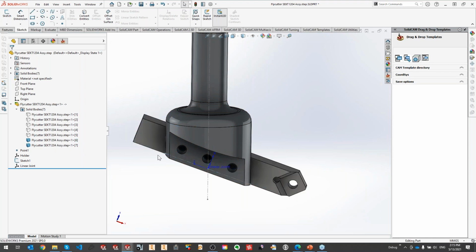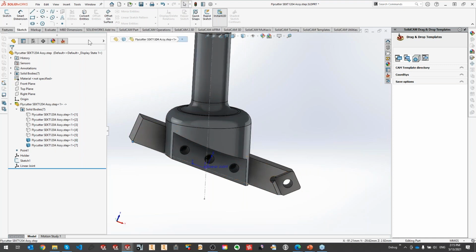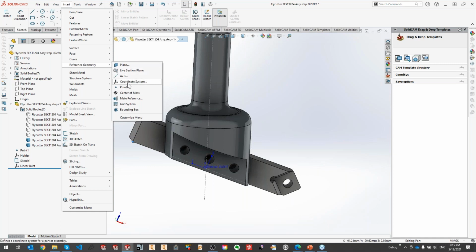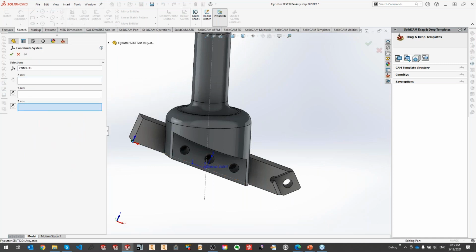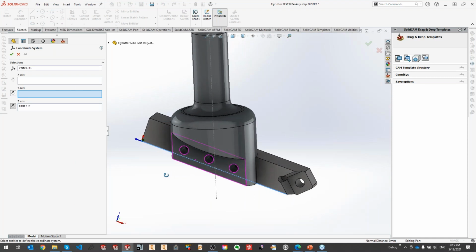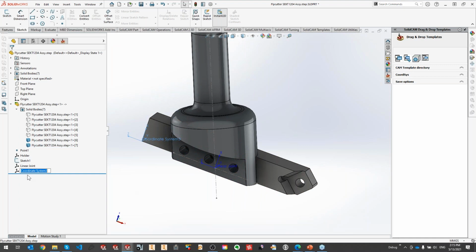Now I will unhide the shank. And for the shank, I will just create a coordinate system here. This is super easy. I'll just create a coordinate system along the z-axis over here. I'll flip it, and I'll leave the coordinate system as it is here. I'll click OK, and just for the webinar here, I'll change the coordinate system name. I'll just call it shank. Perfect.